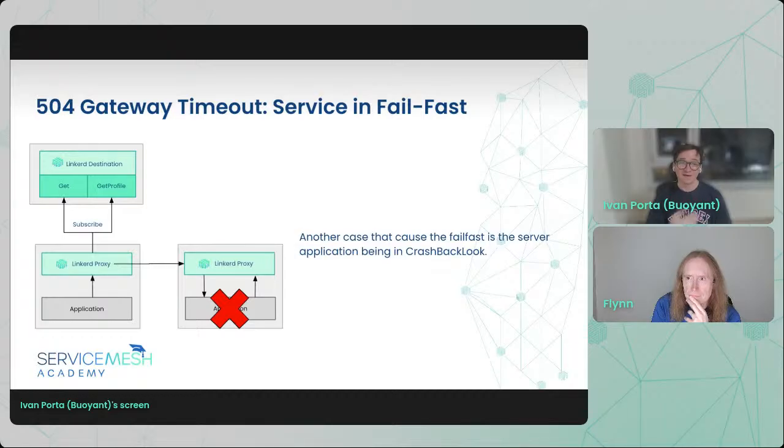Now let's move to another problem. Let's say that you release a new version of your application, and your application starts going into crash loop back off. The proxy is up and running, but your new version keeps crashing, crash loop, crash loop. So you start seeing some messages in the client with gateway timeout.